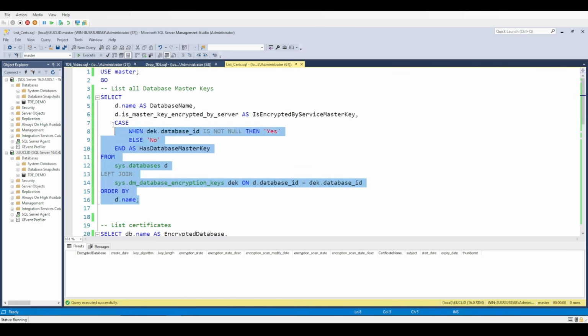Please do remember, do not attempt to do this in a production environment. Do this in a staging or testing environment.